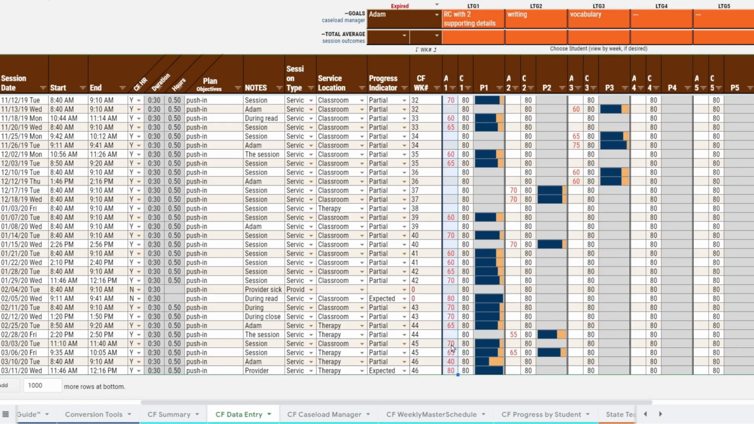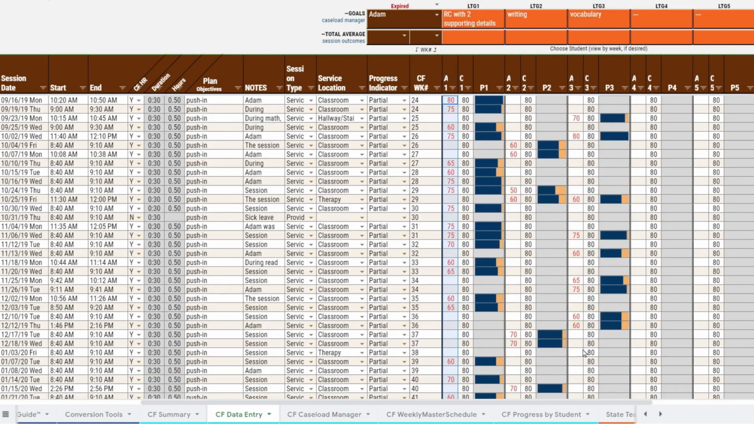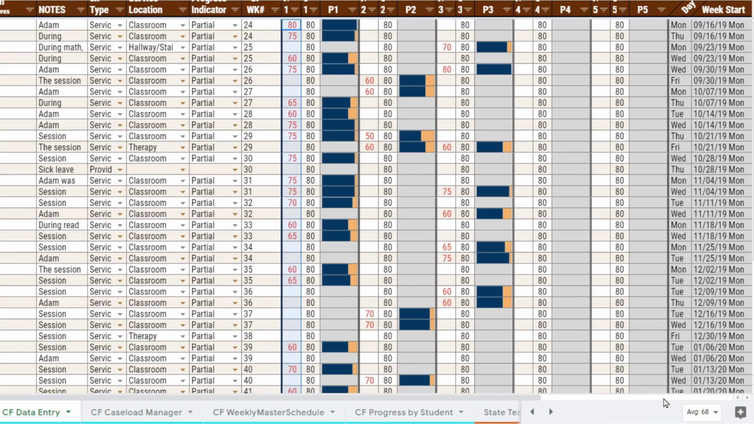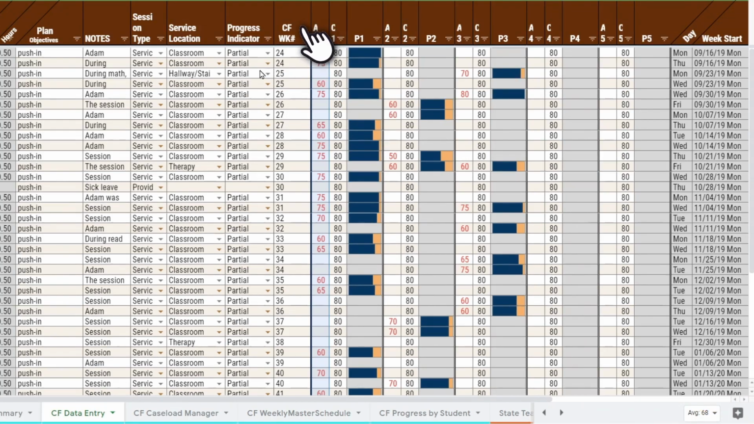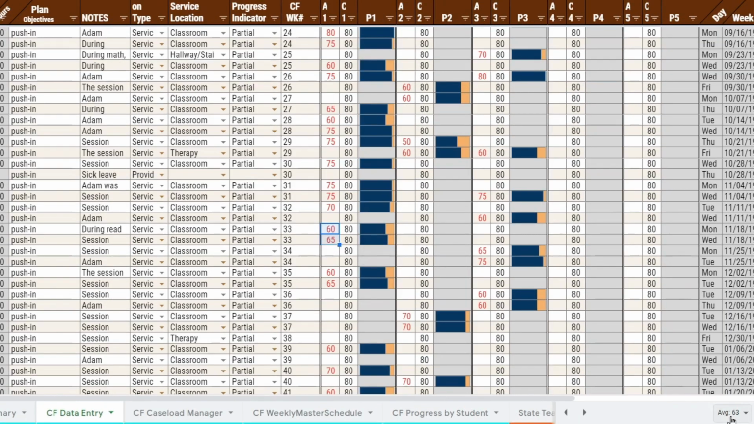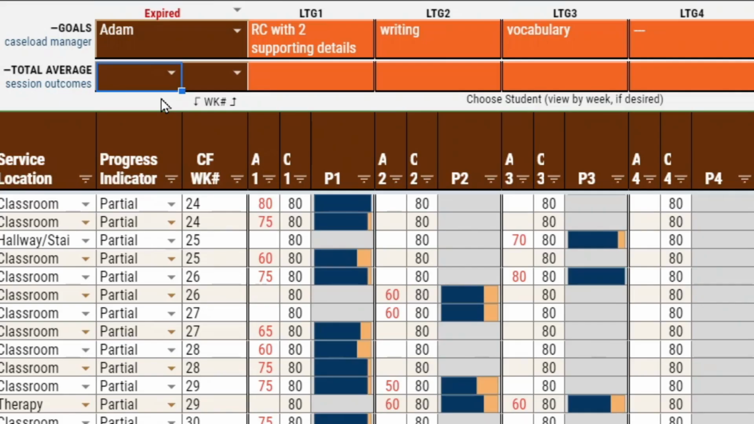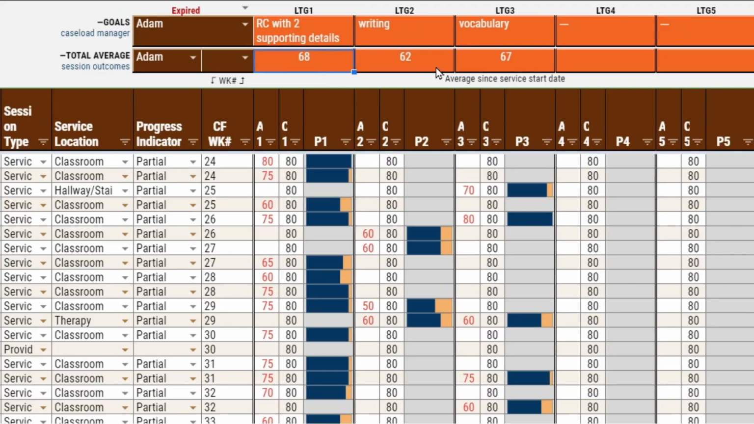If you highlight all of the accuracy outcomes for goal 1, you can see that there is a total average of 68. If you highlight any given week, week 33, you get an average of 63. If you select the student that you want to see the average outcome for, this will update and show you the average since the service start date for that student.